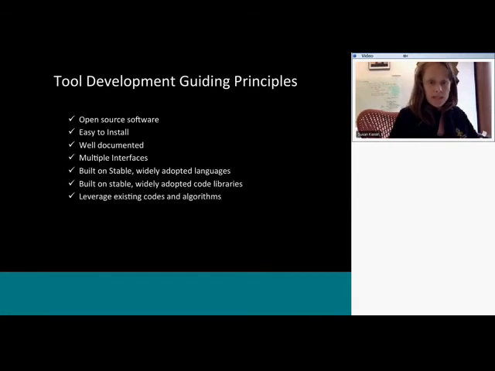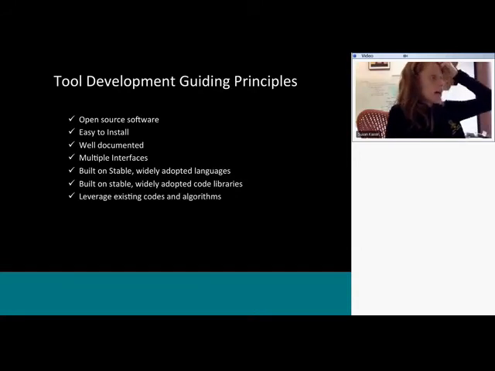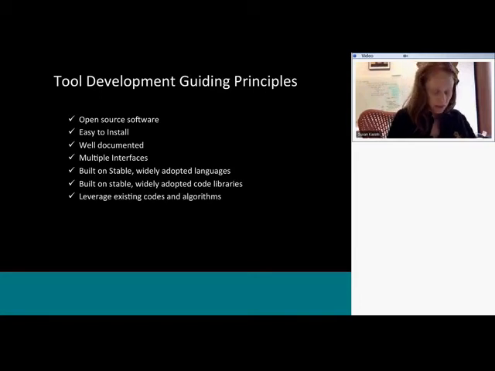And then iterative development, very similar. So the guiding principles of this tool development are that we want everything to be open source. Everything will be easy to install. An important part of that is that it's well documented. So we're trying to make sure that each of our sprints is documented cleanly and clearly. We want these tools to run on multiple interfaces, built on stable, widely adopted languages, stable, widely adopted code libraries, and leveraging existing codes and algorithms where possible.